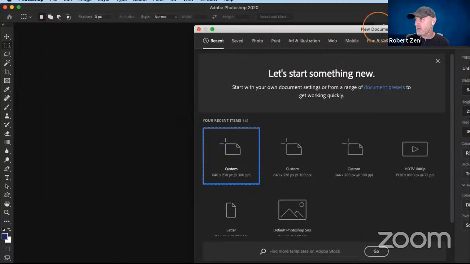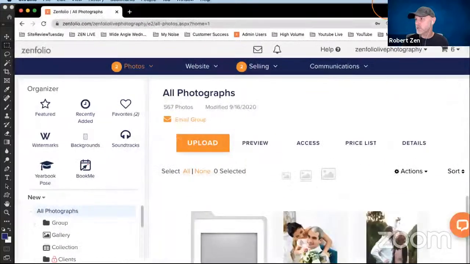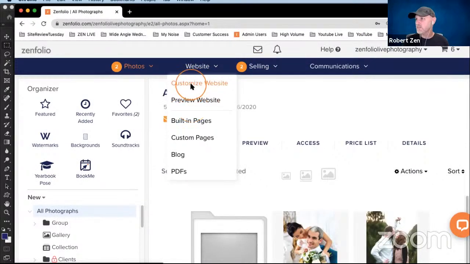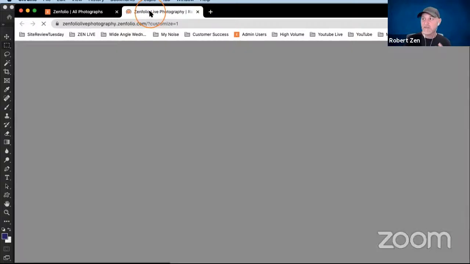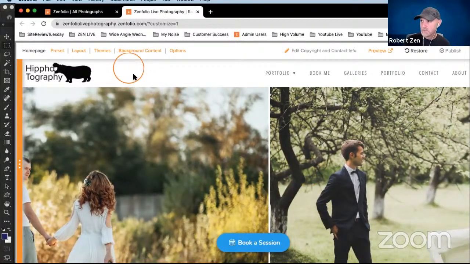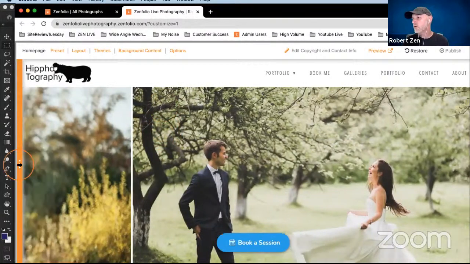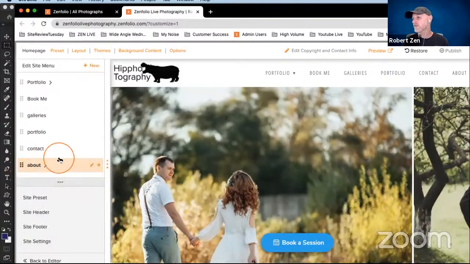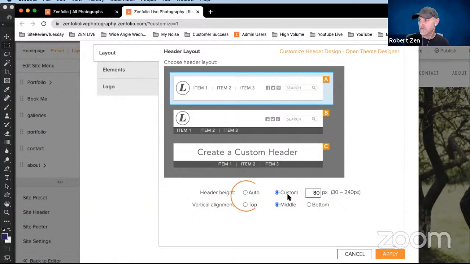And then what I'm going to do is not put in these maximum sizes, because I know that on my Zenfolio account, and let me pull that up really quick. If I go into Customize Website, I know that I can set the size or the height that I want my header to be. So this right here is my header. And if I go to Options and I go, nope, sorry, not Options. If I go over here to the sidebar, and if I go down to Site Header, I can set up my header height.